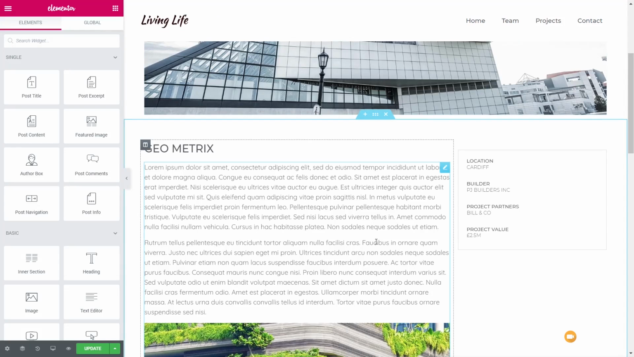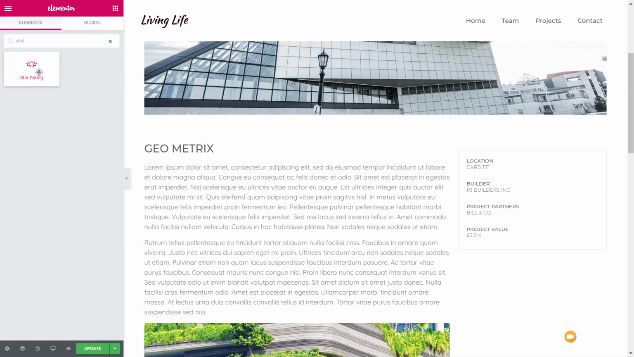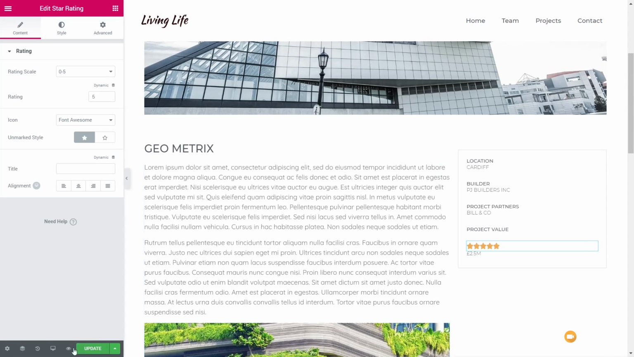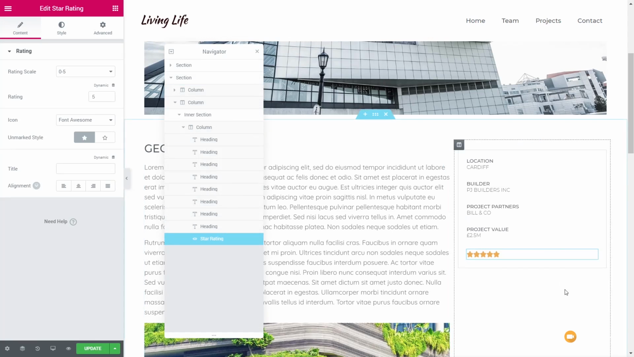We can now go ahead and start putting these different sections in. So let's come over and just do a search for star rating. And we're going to drag that over to the right hand side. We'll drop that there, and I'm just going to quickly open up my navigator to make sure that I've got everything in the position that I want. So we're going to come down, adjust the position of that. There we go. So that's in the right position.